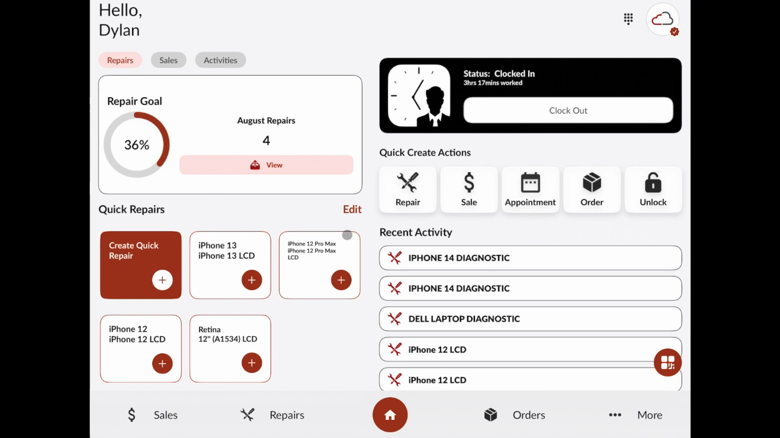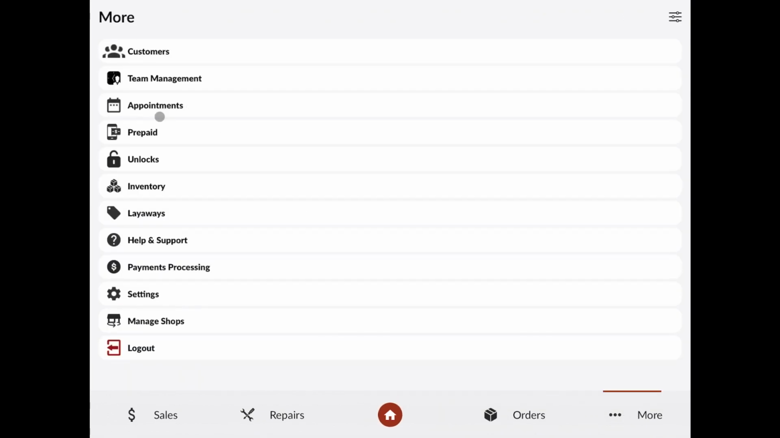Today in this video, we're going to be going over our new feature, Low Part Stock, and how it can be utilized from our inventory page. So to get started, let's navigate to the inventory page by going to More, and then going up to Inventory.